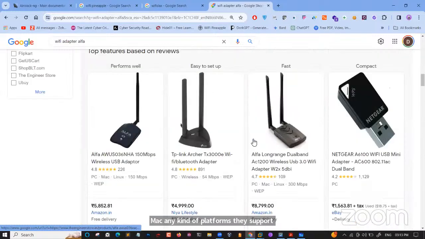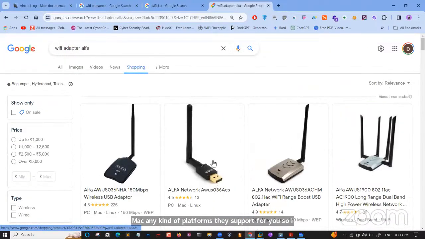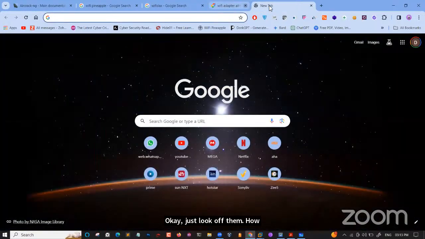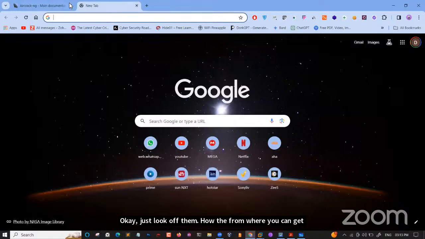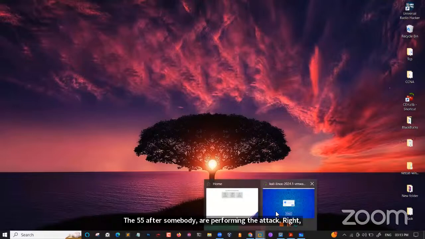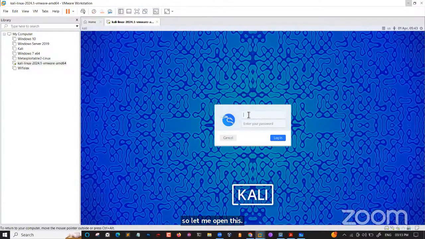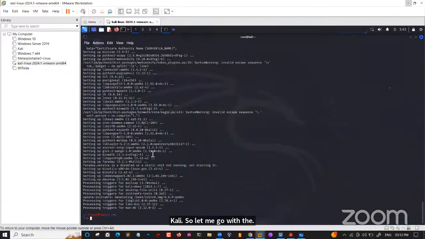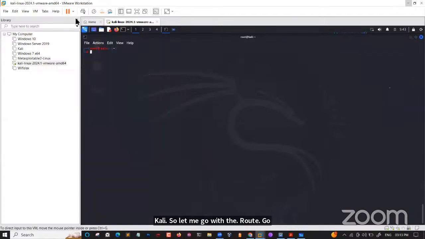So I personally suggest going with this part. Just look at them, and where you can get that. Using that Wi-Fi adapter only, we are performing the attack right now, right? So let me open this Kali. Let me go with root. Now I have updated my system.